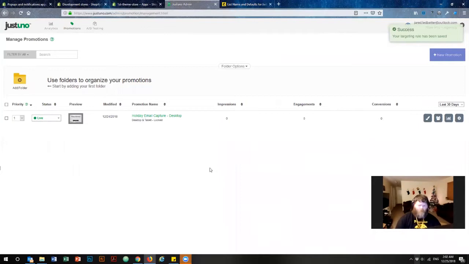So in this instance, we do not have a coupon to be applied, so there's nothing to worry about here. So priority determines in which order things are viewed, and obviously this is our first one, so this was priority 1. Status is on or off archive. So we are live. Here's the preview. This is what it looks like.